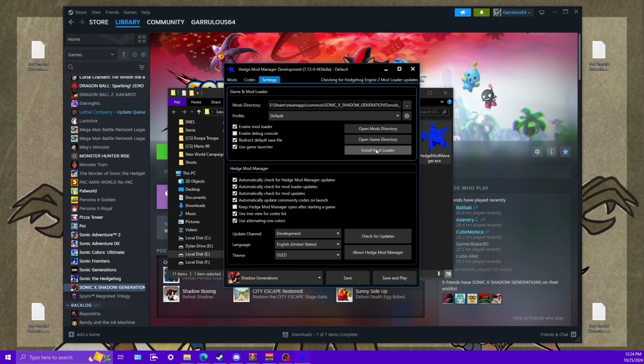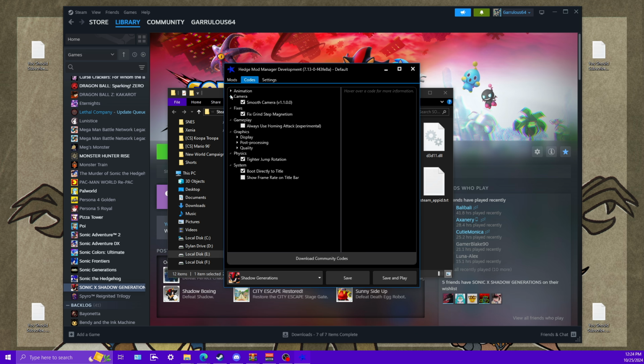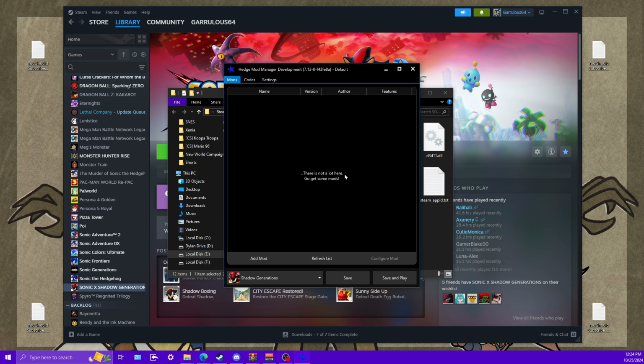Then you're going to go over to Settings, make sure it says Install Mod Loader, click that. Now that you're installed, you can go in here and check out any of the new codes that are available for the game that have like minor fixes and other things you can change. And now we get to install the mods.